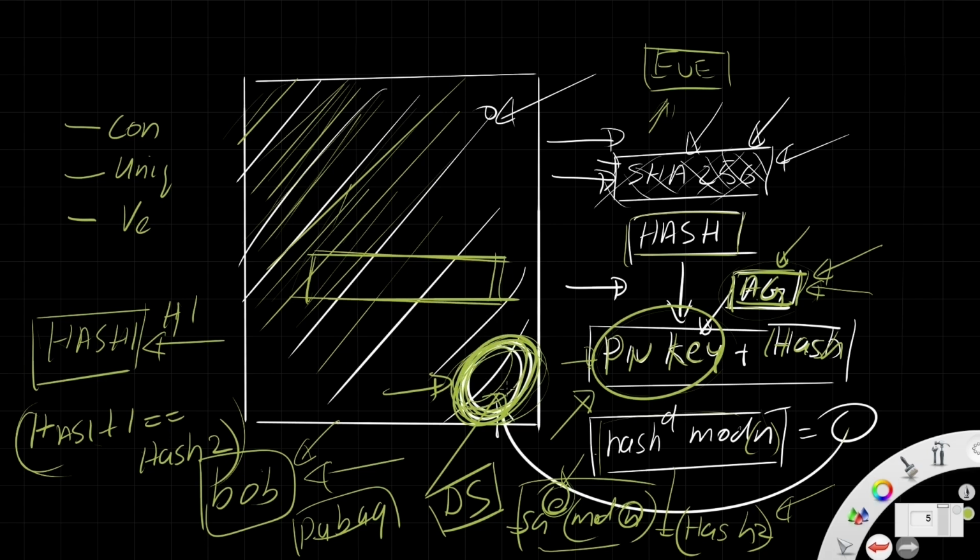Now Bob will take the signature. The signature has not been tampered with. It is still the signature which AG has given. Now Bob will use the public key of AG, and does this calculation right here. And he will obtain hash 2 successfully because it is AG's public key and it is signed using AG's private key. So hash 2 will get calculated.